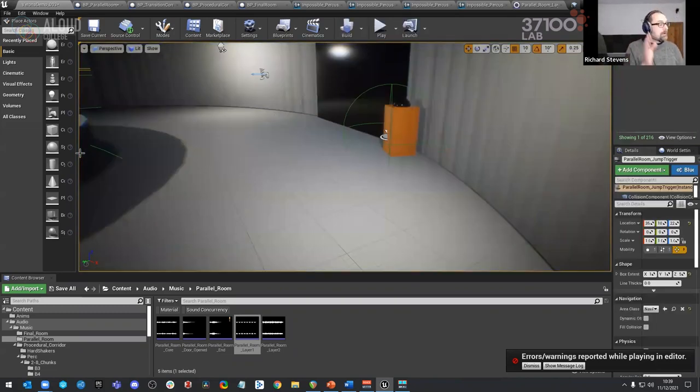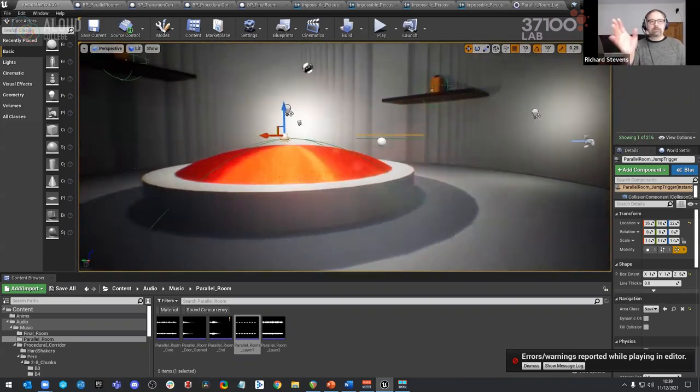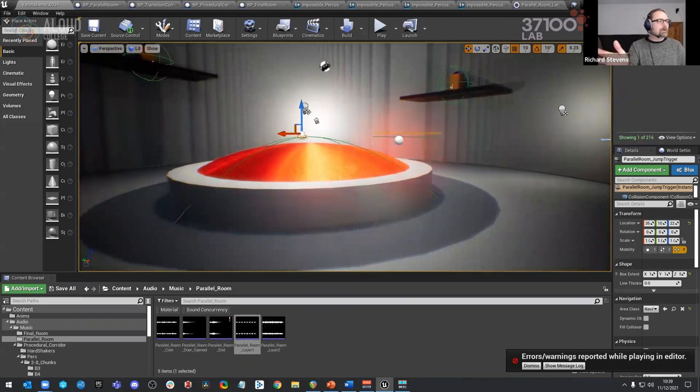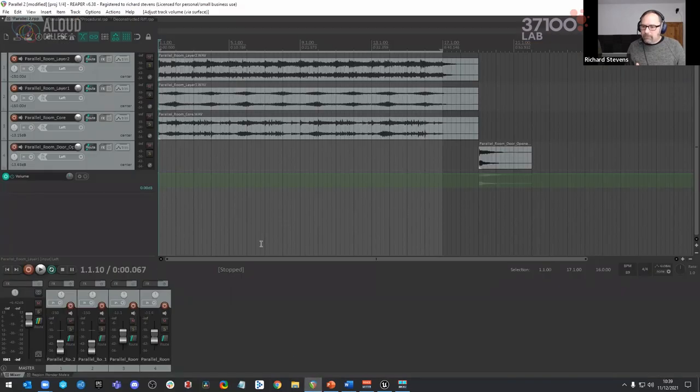Now we're going to add another layer. So in the center of this room is this red thing. This is the flux capacitor, which, as we know, is a very dangerous object. So when the player gets near to that, we want to warn them by bringing in another musical layer. And that is this one here.